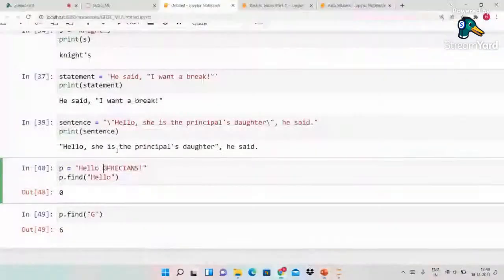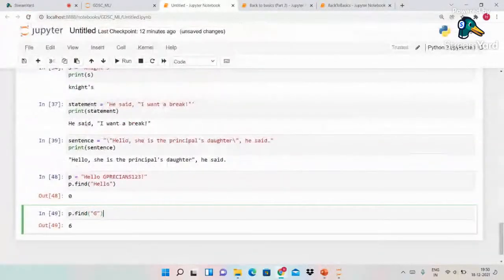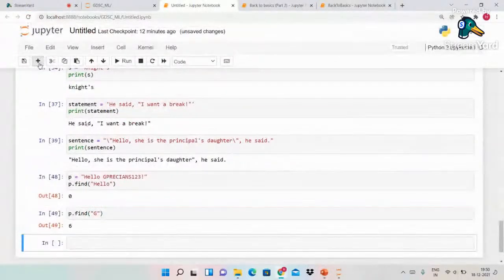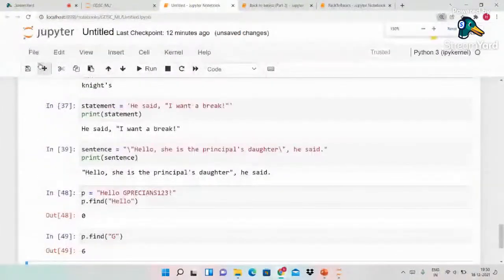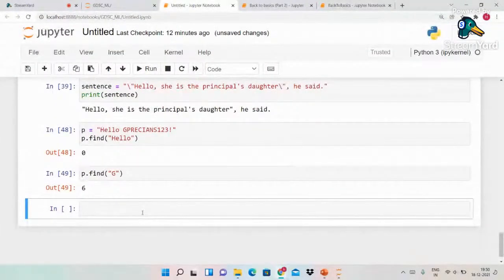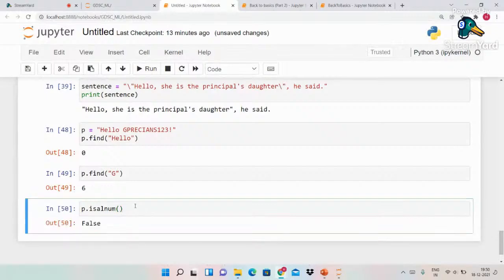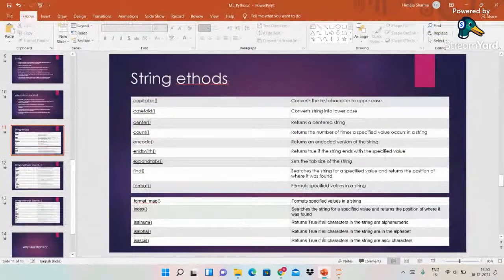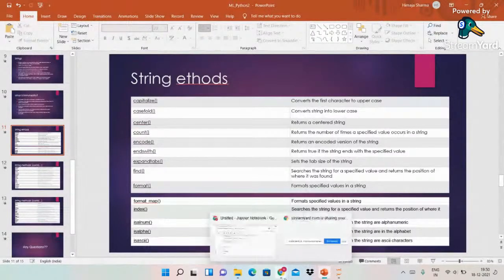Now, hello GPREC 1, 2, 3. Now I want to write something like this. Is the font visible? Is it clear? Or do I have to increase the size? Because it happened in the previous classes. Okay, so p dot isalnum.